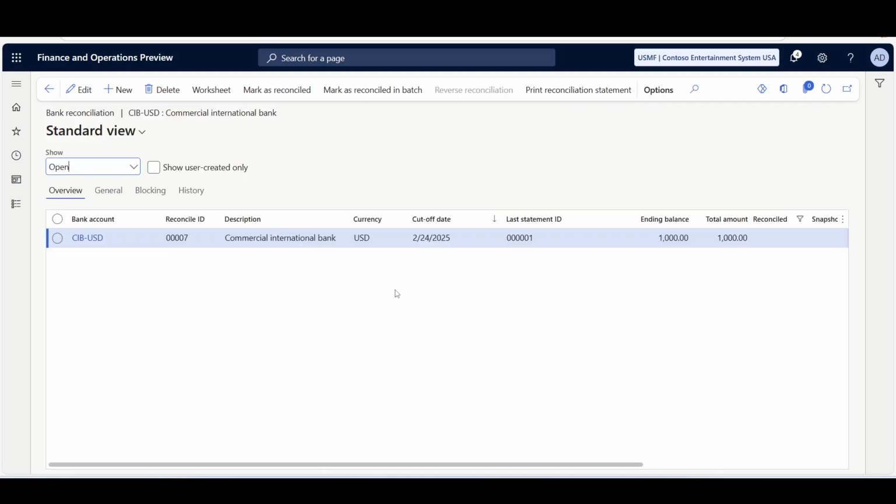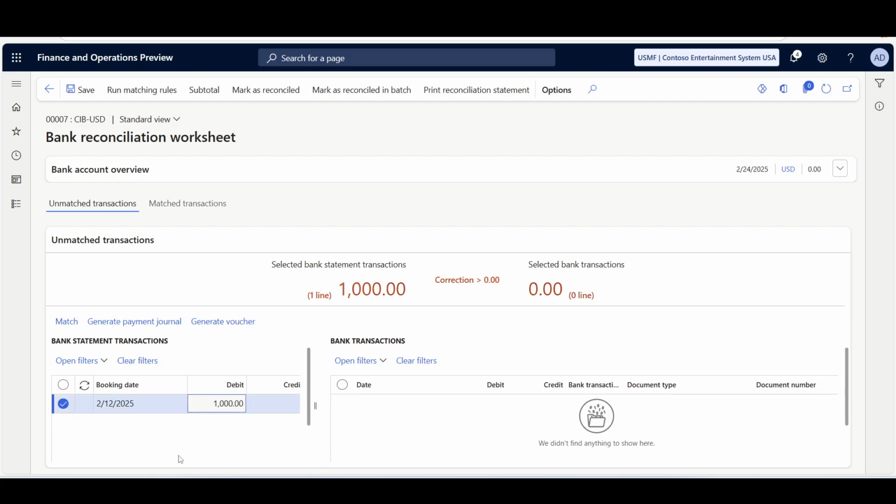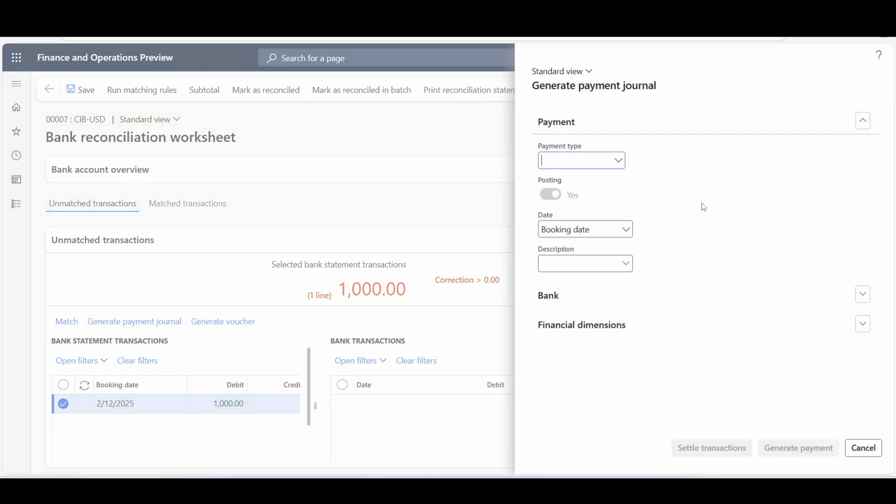Here I've created a bank reconciliation worksheet. So I'll open up the worksheet, and here we have a transaction that has been debited by 1,000 due to a customer payment. As known, since application version 10.0.39, we can generate the payment journals either for vendor or customers directly from the bank reconciliation worksheet. So I'll proceed here by generate the payment journal.